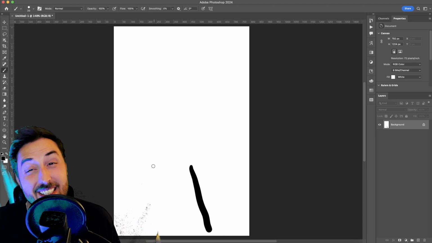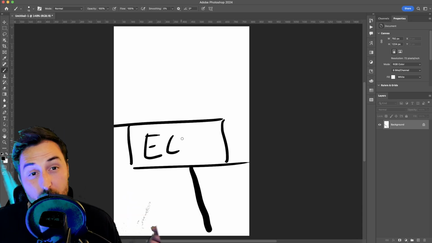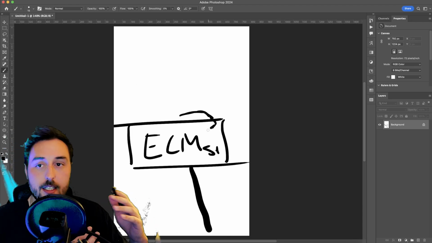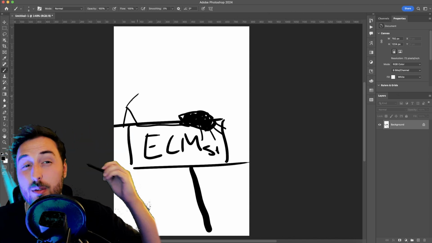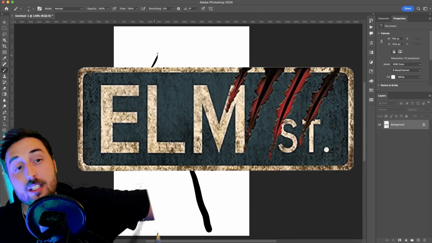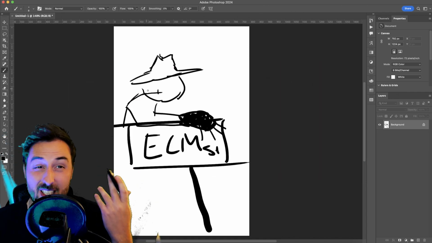All right, gentlemen and gentlemen, let's go. We're doing A Nightmare on Elm Street. The idea here is to have a green street sign that says Elm Street, and then that's dead center with Freddy Krueger behind it, scratching that sign with his finger blades.